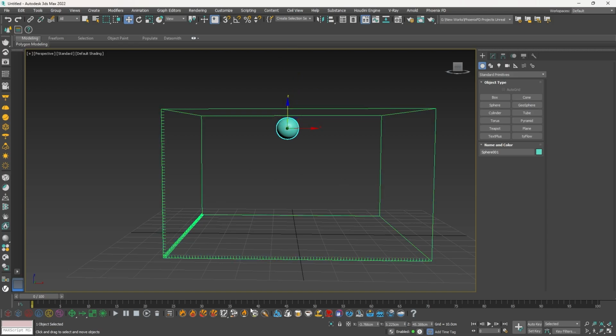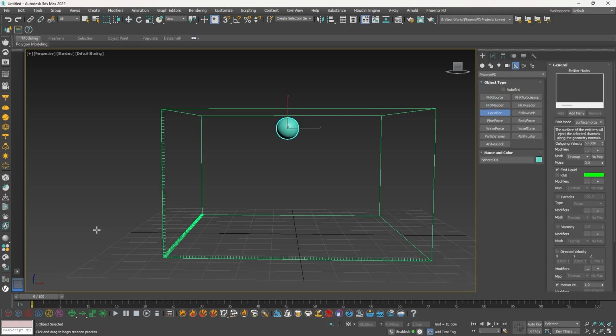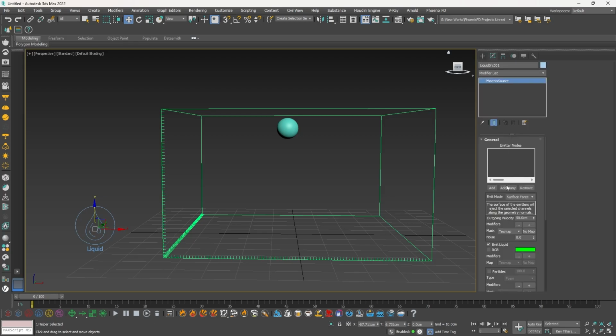Now, again, if I click on play here, you are going to see nothing is going to happen because we need to tell Phoenix and 3ds Max that this is my emitter here. How can you do that? By clicking on Create a Phoenix Liquid Source and just dragging and dropping it here. Press the W key and now go to your settings here. Here you can see we have this emitter node. Just click on Add and then click on the sphere. Okay, we are going to go with the default values right now.